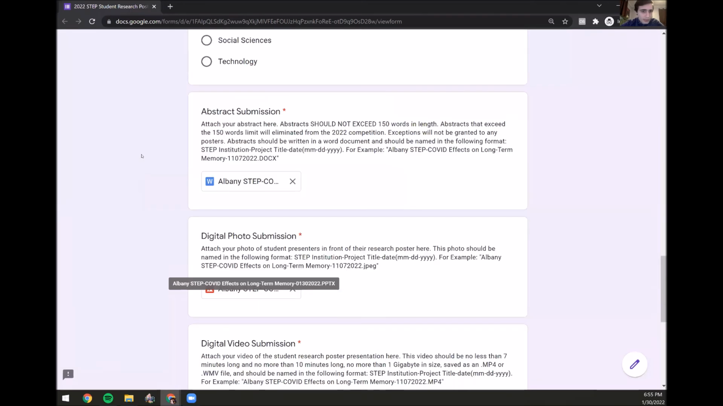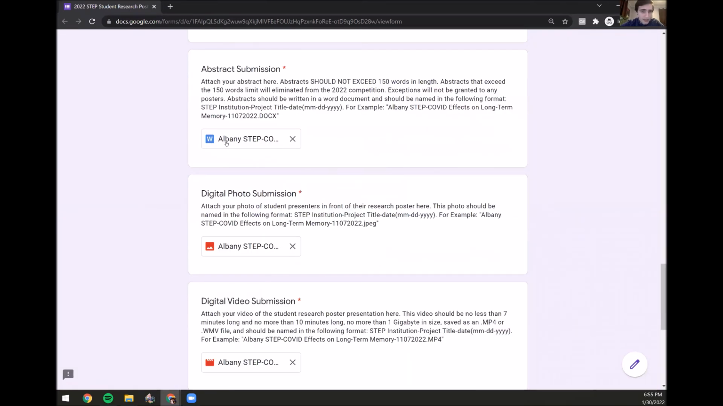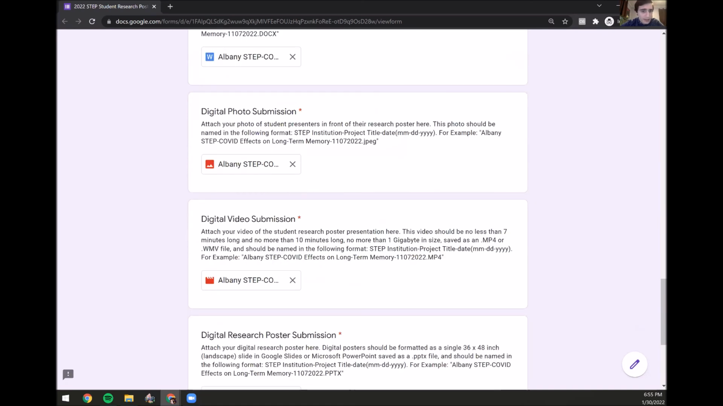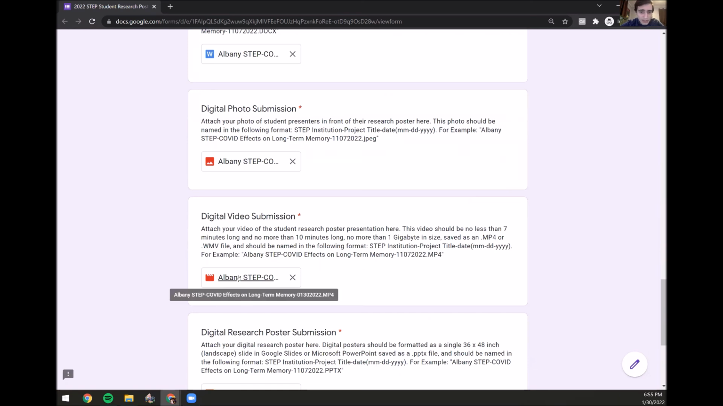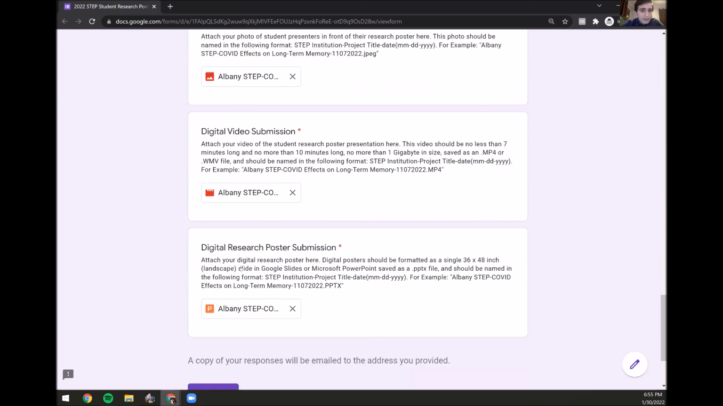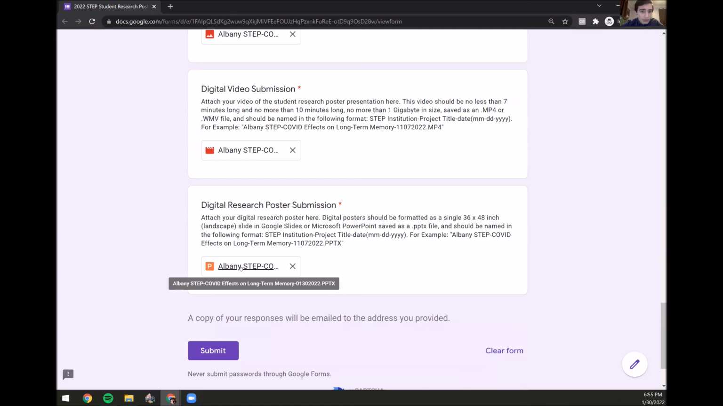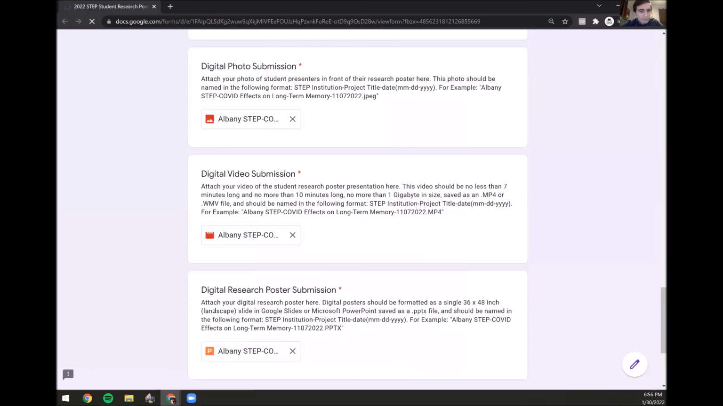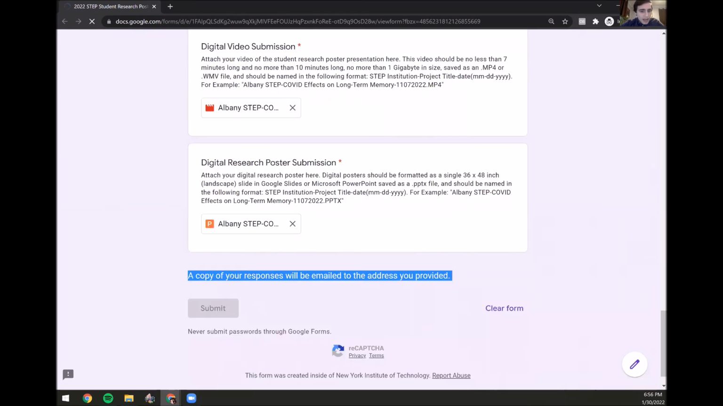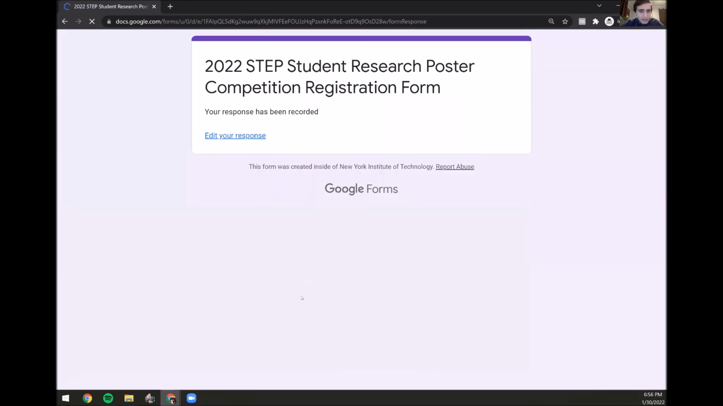So now just looking through it, you can see the abstract we have attached. It's a Word document. And if you highlight it, it'll tell you the name of the file. Now you also see the photo of the student presenters in front of the poster. You see that attached, .jpeg, perfect. You see the video submission that is attached. You see it's MP4, and you see the PowerPoint file that is the poster, and that's also attached. And then we're just going to go and hit submit. Okay, and it says a copy of your responses will be emailed to the address you provided. And there we go, your response has been recorded.